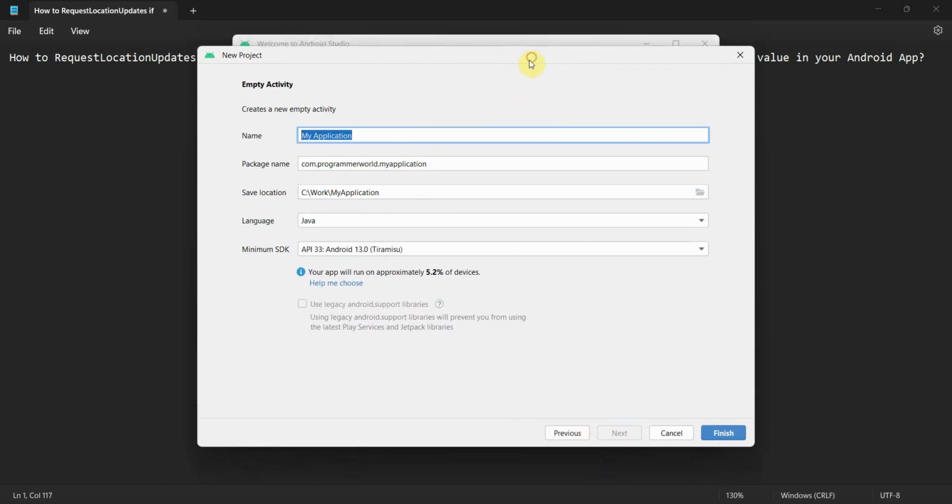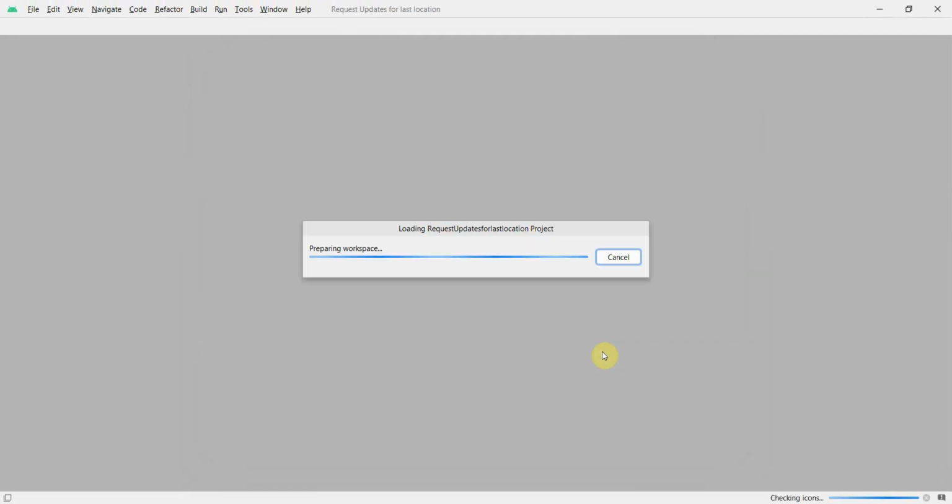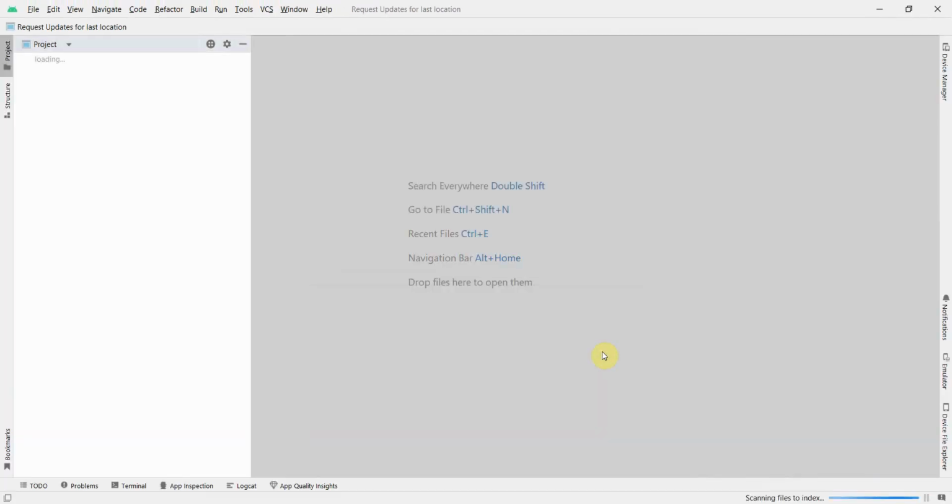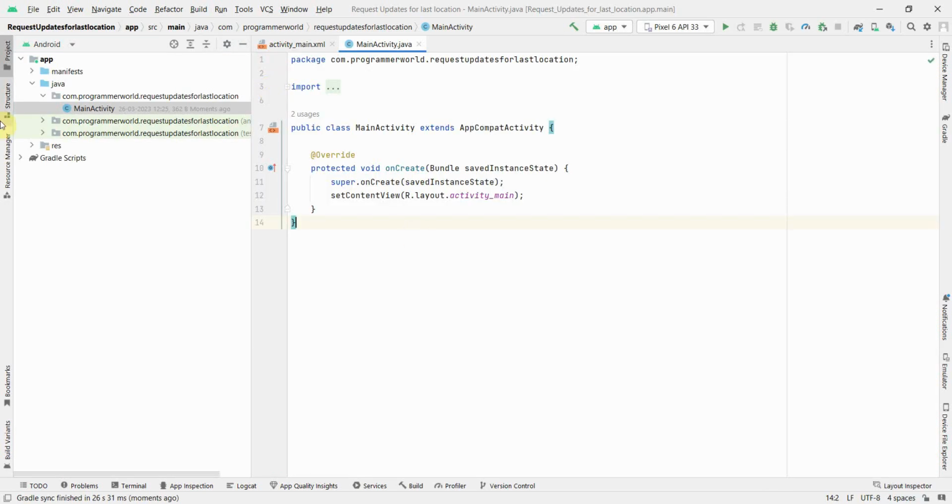Probably I'll name it Request Updates for Last Location. Probably that could be the one. Yeah, the rest of the things I'll leave as they are. Click finish and wait for my environment to load. It may take a while, so I'll pause this video and unpause once this environment loads up completely. Perfect, the environment is loaded up.